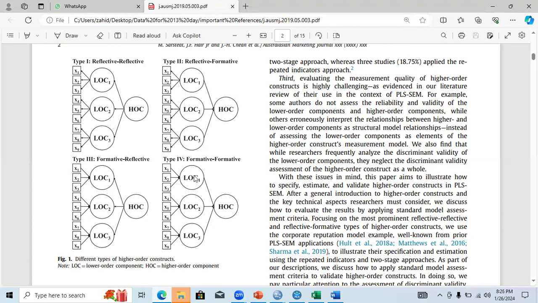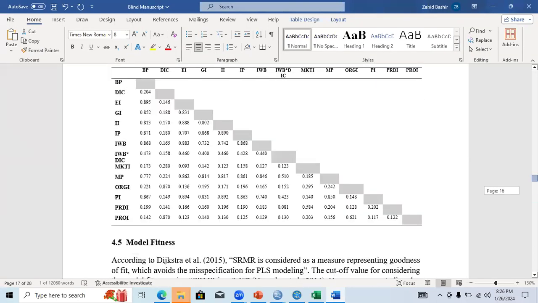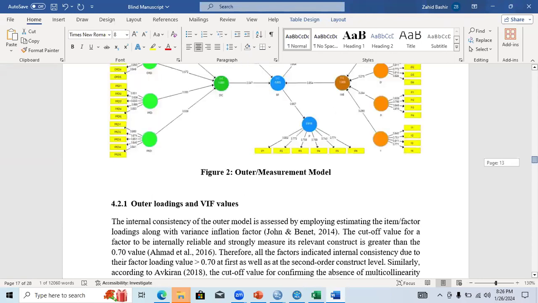And if you have evidence in the literature or from theory that your low order constructs are defined by indicators, and that low order constructs define your higher order constructs, then you need to use formative. As per your ease, I would like to show from here so that you may understand what I am trying to say. Just a minute.